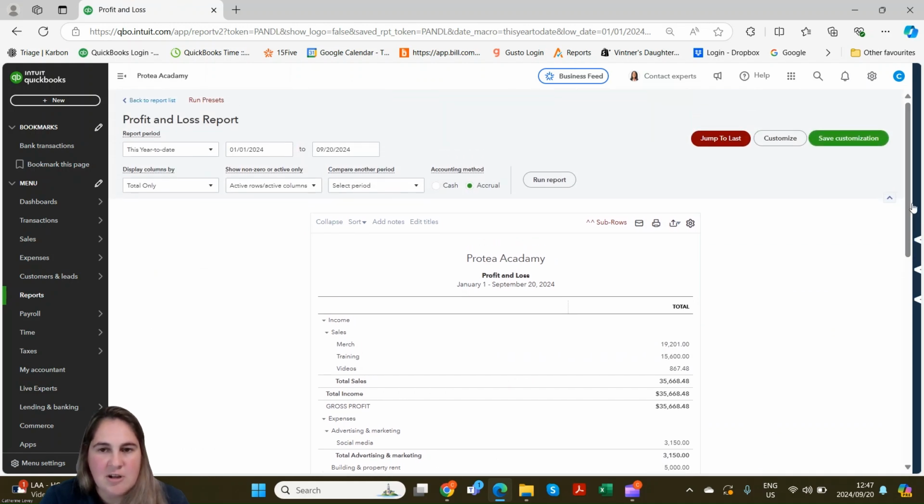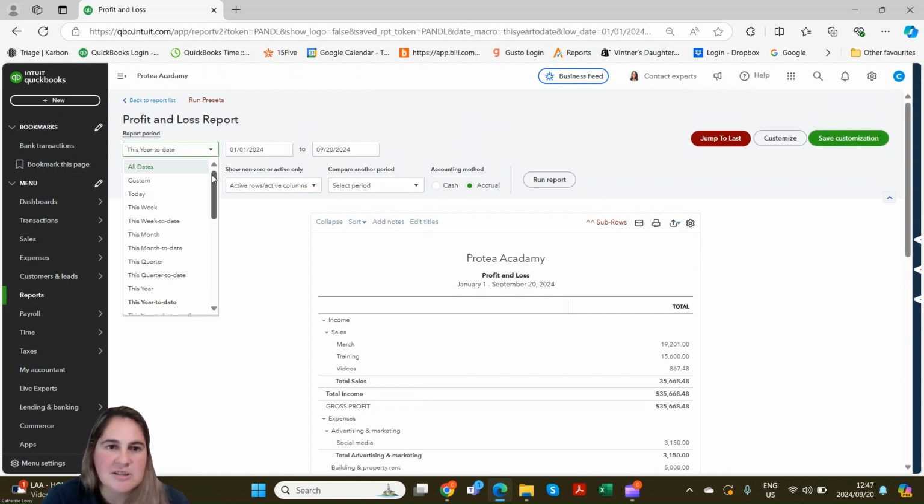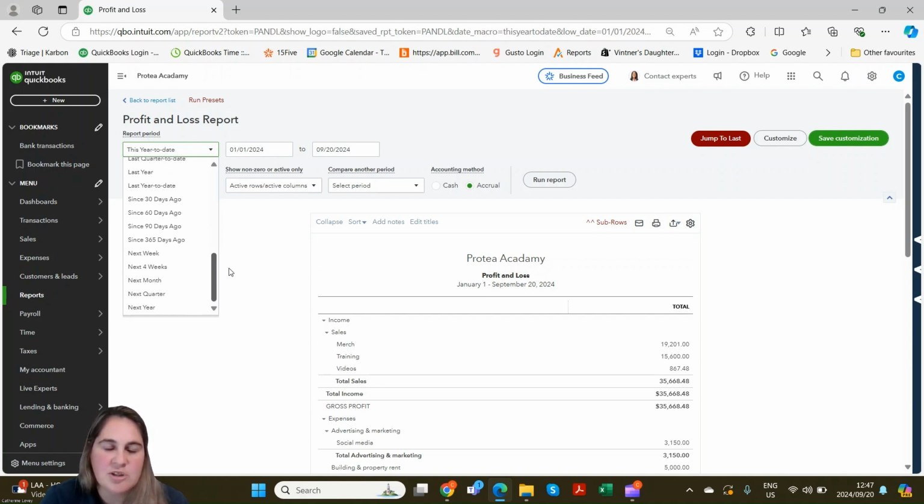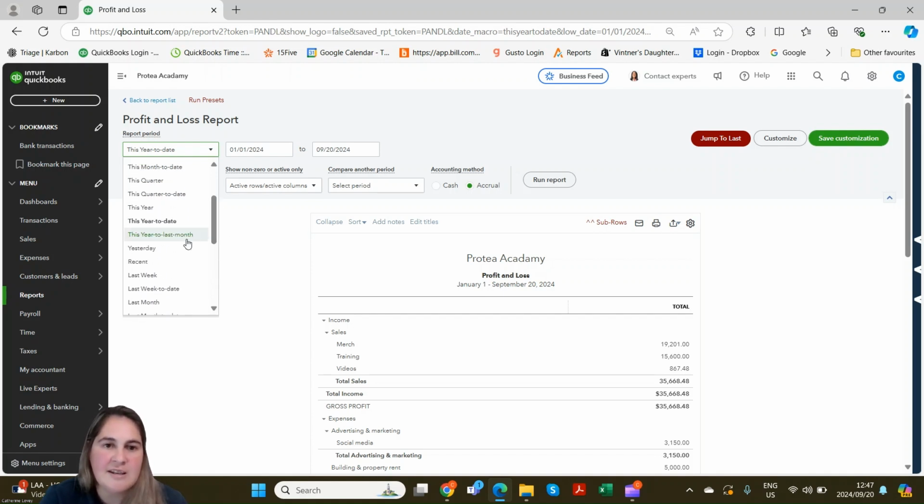Let's scroll up to the top. As you can see, it automatically populates a profit and loss report for our company, but we can make some changes to get specific data. The first part we can change is the report period. There are many different options to use, including last month, last year, this year to last month, and even today's date. Let's click on the this year to last month.